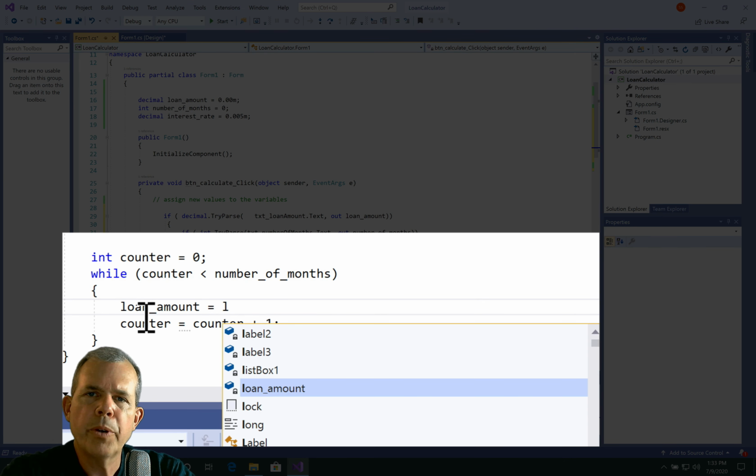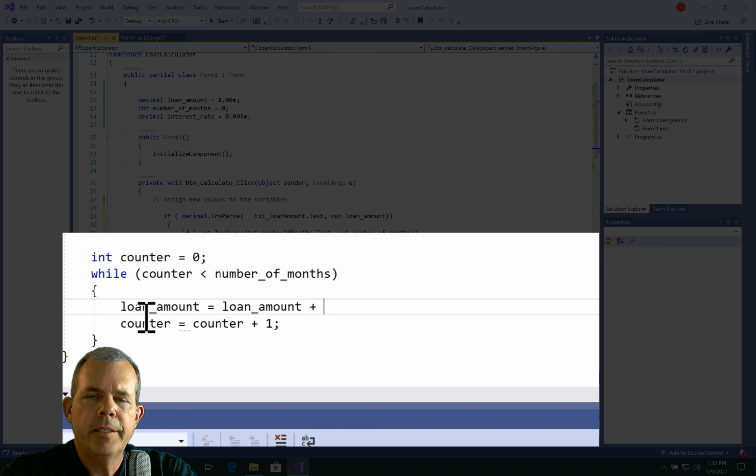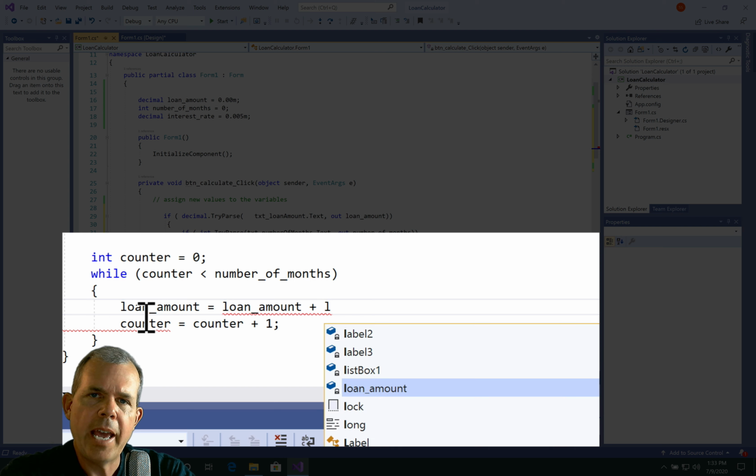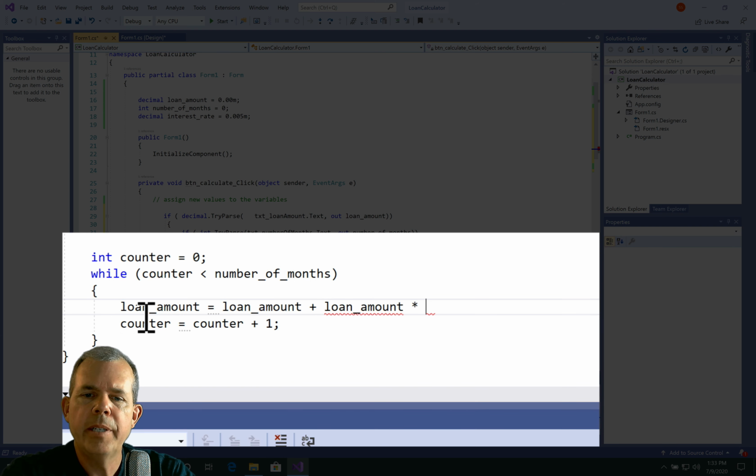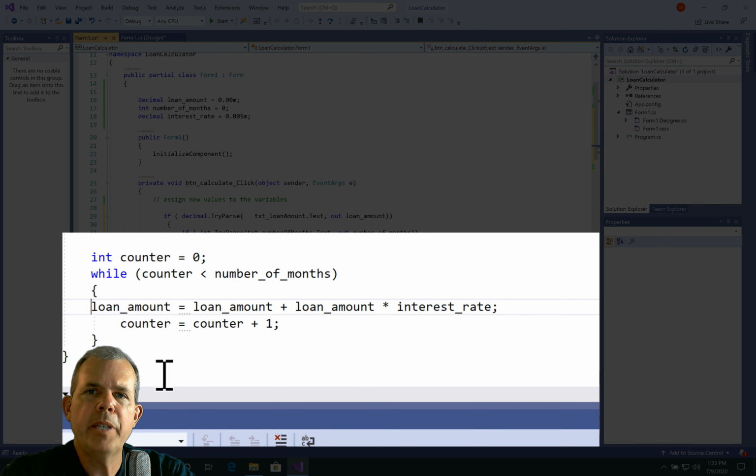So inside the while loop, we're going to do the calculations now. So I'm going to make the formula say loan amount now equals the loan amount plus a little bit more. Plus how much more? Well, we're going to have the interest rate added on. So it'll be the loan amount times the interest rate. So this will increase the loan by 0.005%.